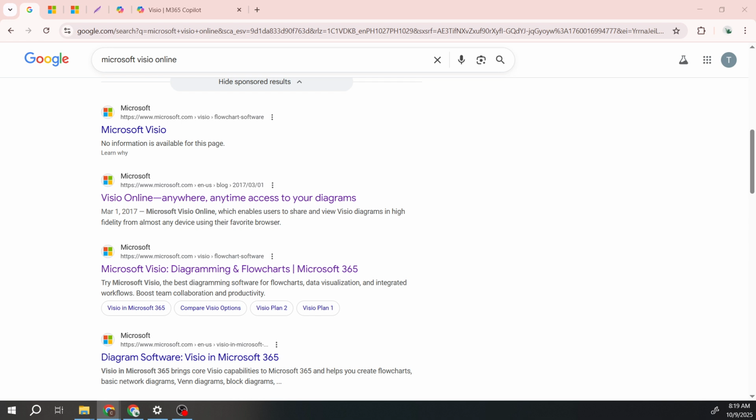This could be Chrome, Firefox, Edge, or any other browser you are comfortable using. Once your browser is open, go to the search bar at the top of the page. Here, type Microsoft Visio and hit Enter. This will bring up a list of search results. Look for the official Microsoft Visio page and click on it. You'll recognize it by the official Microsoft branding.